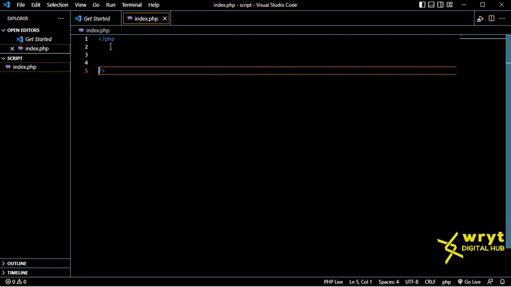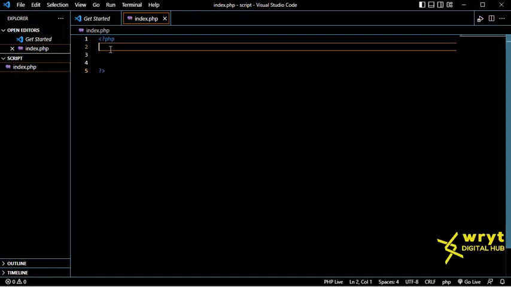Then if you want to put any code or snippets in, you can put them in between. So this is how we open the PHP tag. You can take a look: the angle brackets, the question mark, look at the arrangement.